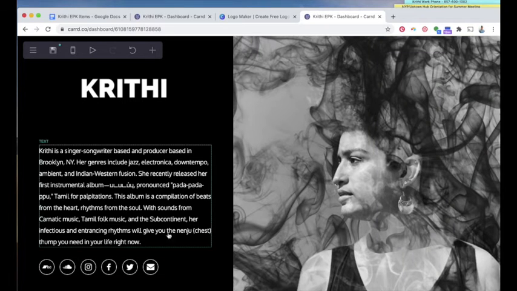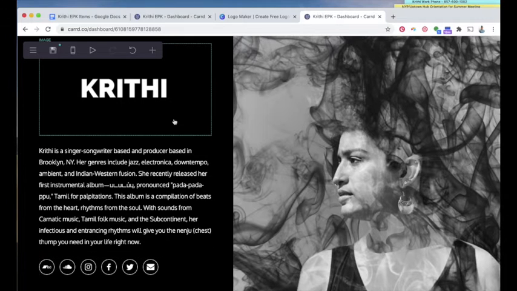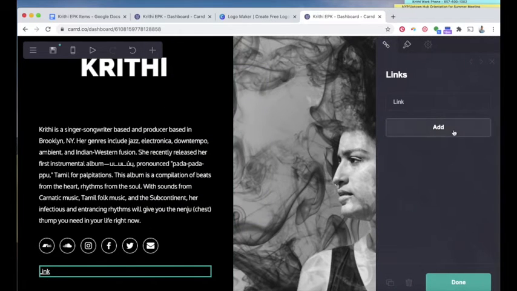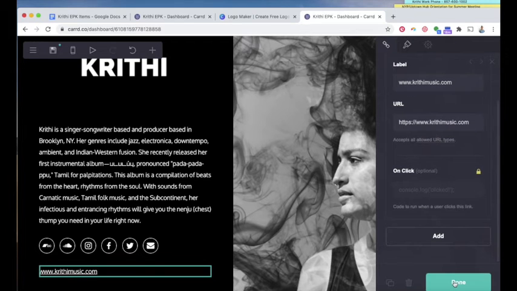The next thing I want to do is add some photos and my website. So what I'll do is I'll hit the add button and then click on links. And then I will add my website. I also want to make sure that I change the label so that this shows up on the actual web page here. And there you go. You'll notice that it's updated. And then I'll hit done.